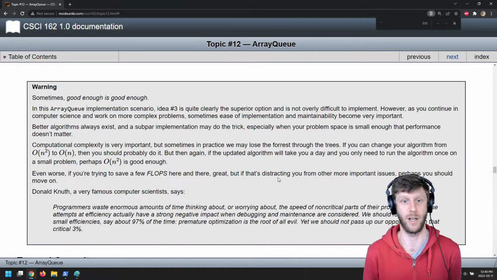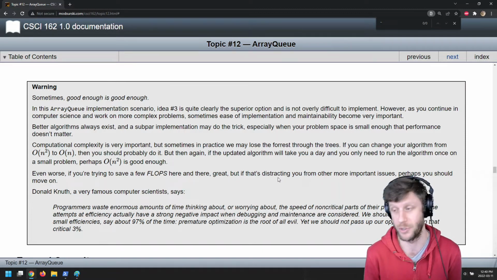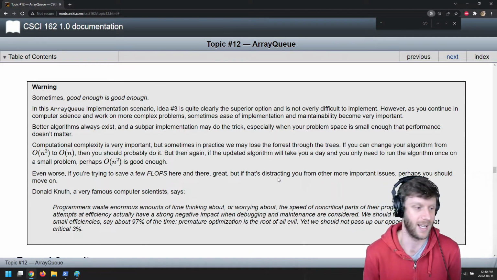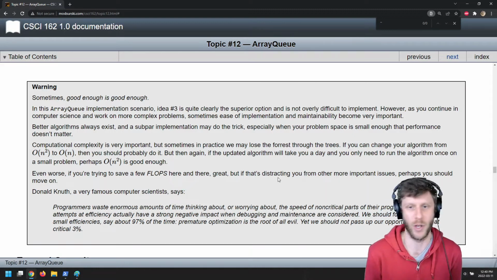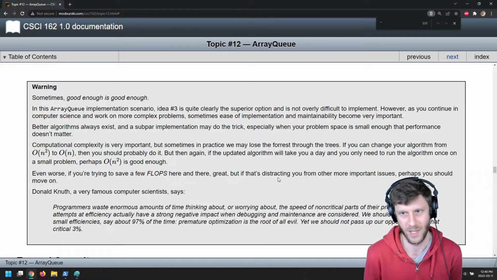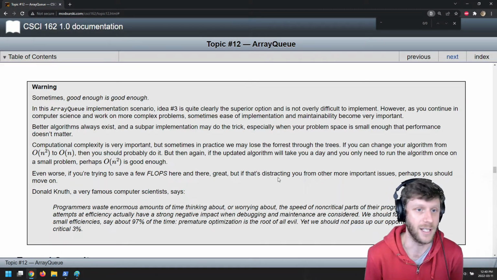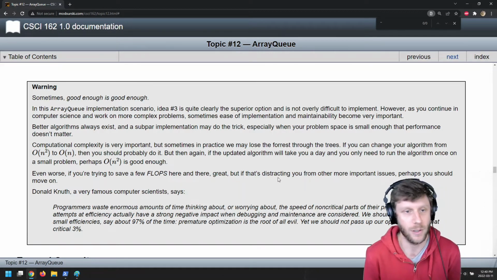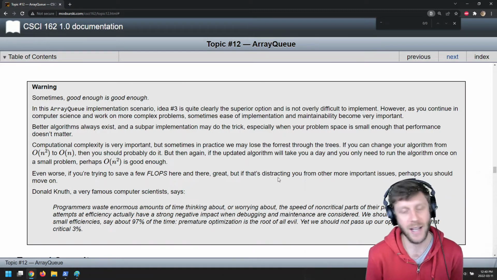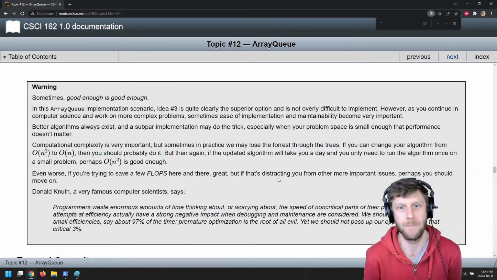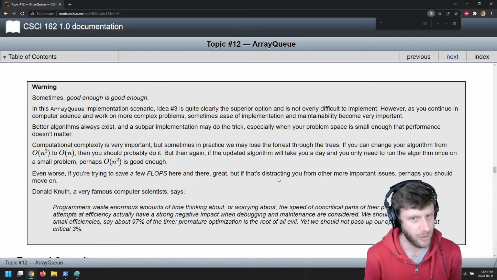Computational complexity is very important, but sometimes in practice, we may lose sight of the forest for the trees, right? We get so obsessed with finding a better algorithm when it doesn't matter. If you can change your algorithm from n squared to n, then you should probably do it, right? So if you have a quadratic algorithm, something that takes n squared time, and you can make it linear, that's a really good improvement.